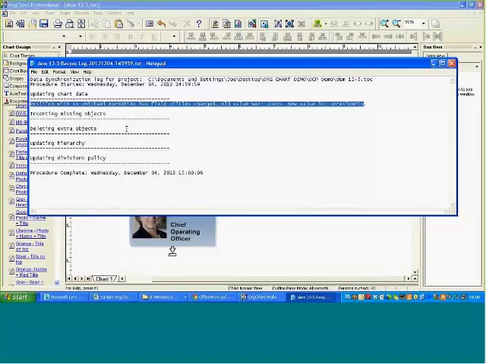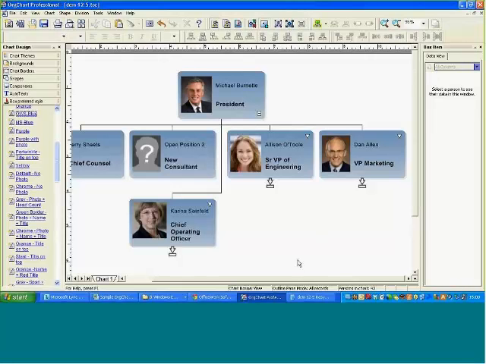Okay, so at any given point in time, when there's updates made to your source data and you resynchronize, you can know exactly what happened. So it'll also tell you anybody who was deleted, anybody who was added, anybody who was moved to another manager, anybody whose data was simply updated in place. All of this is given to you through the audit trail.